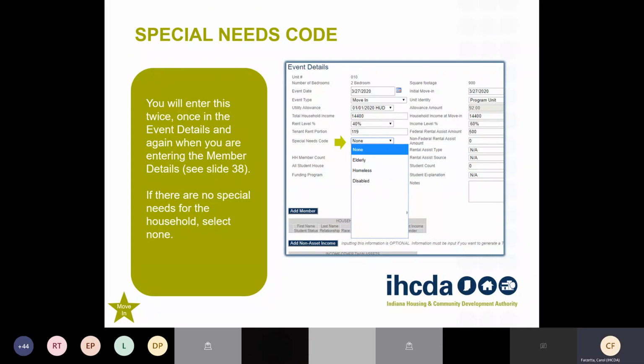If your program has special needs designations, then you will need to enter the special needs code in the event details. You'll have to do this twice in the event details, and again, when you are entering in the member details that are on slide 38. However, if you have no special needs population within your project, you can simply leave this as none and then move on to the next step.